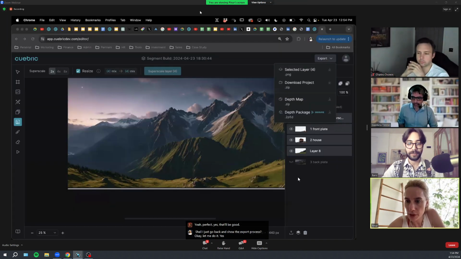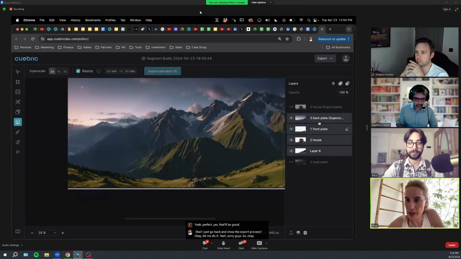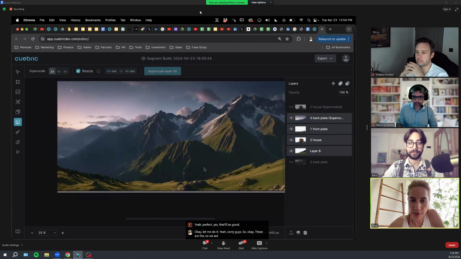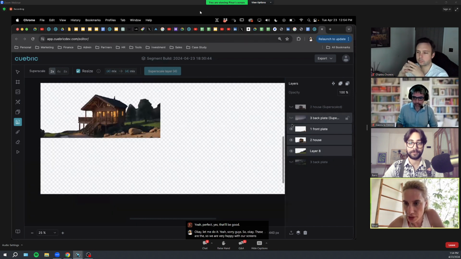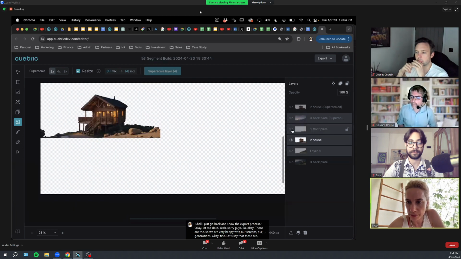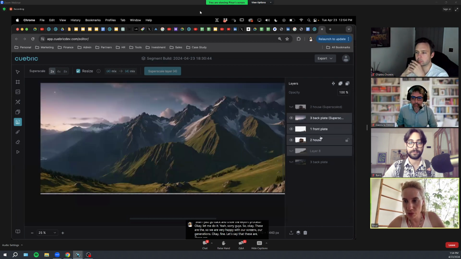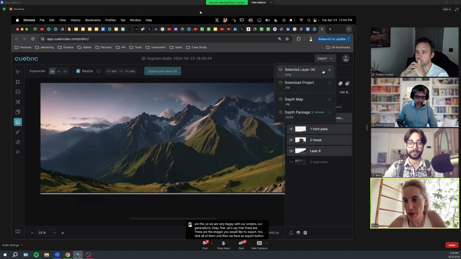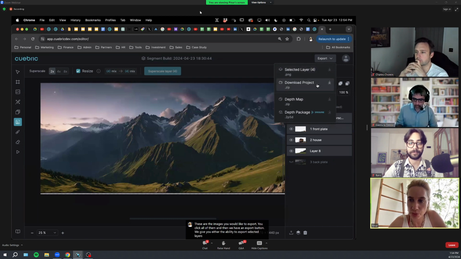Yeah, sorry guys. So, okay, we are very happy with our screens, our generations. Let's say that these are the images you would like to export. You click all of them, and then we have an export button. We give you either the ability to export selected layers, or download your project, or only export the depth maps, or export the disguise package. Let's export this one.